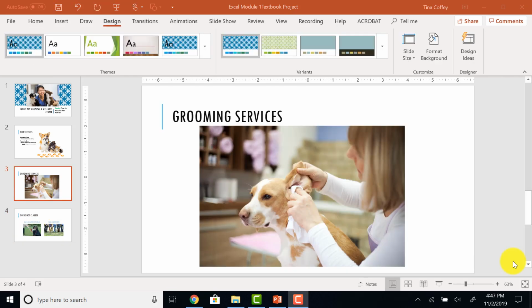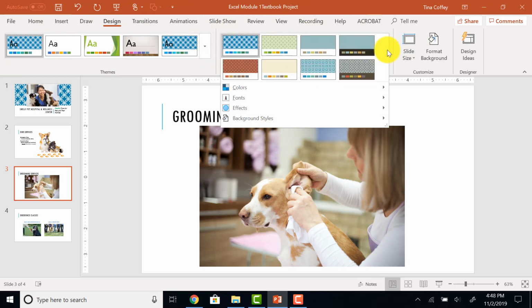Okay, so let's look at changing our theme colors. So if I click on my Design tab, remember that I have all of these theme colors in this area, but I also have an area for variants. Variants keep the slideshow theme basically the same, but it just varies it slightly. So you can see, for instance, maybe the pattern looks a little bit different on the title slide, or the color scheme looks a little different. The fonts could look different too as well.